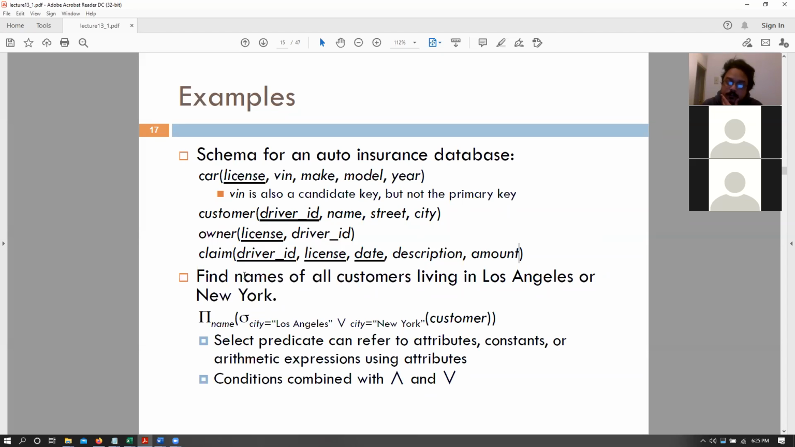So if we want to find the names of all customers living in Los Angeles or New York. Whenever we have a question like this, the first thing that we need to do is figure out which tables do we need, right? So in this scenario, we first need to know that we need the customer names or what have you. So where is customer name? Well, I know that it is in the customer table, right? And then, well, that is one, right? Let's have that.